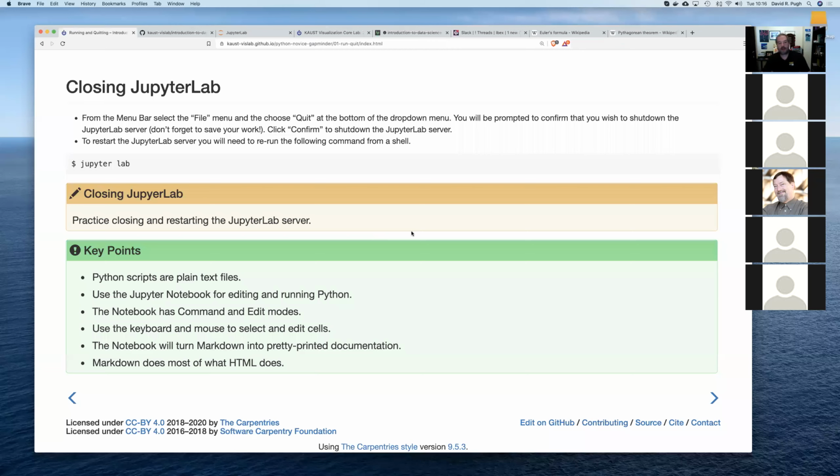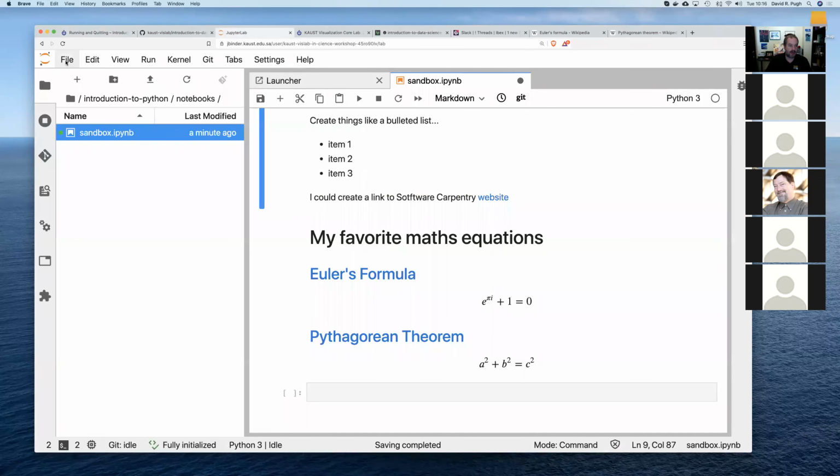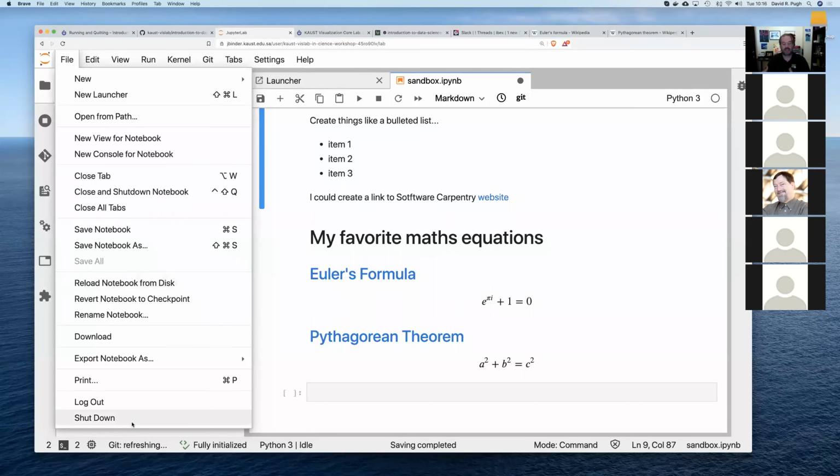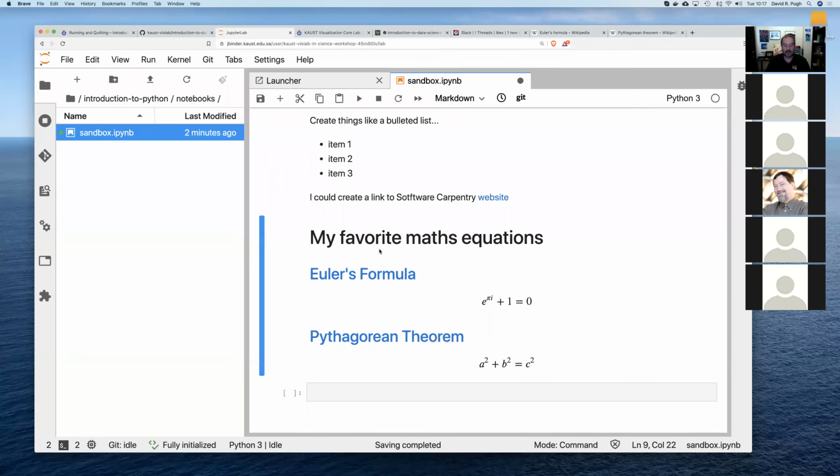So, closing JupyterLab. If you go to the menu bar and go to File and then Shutdown, that would shut down your JupyterLab, and then you could close your browser, and that would be it. If you're running in the cloud, if you just close your browser, then the BinderHub will clean up all of your resources. You don't actually need to go and shut it down.